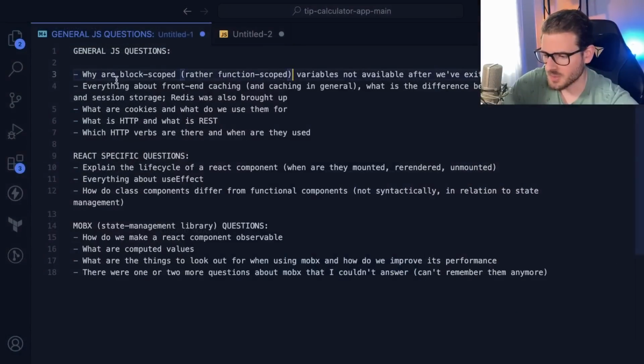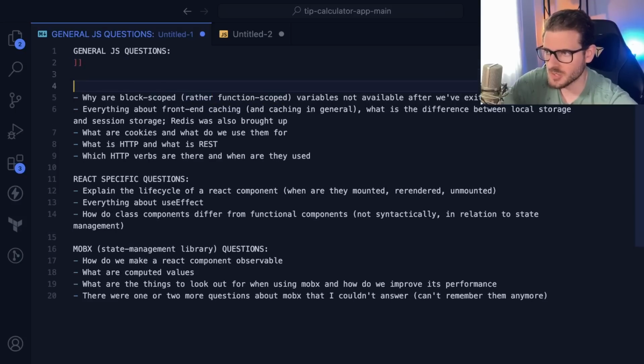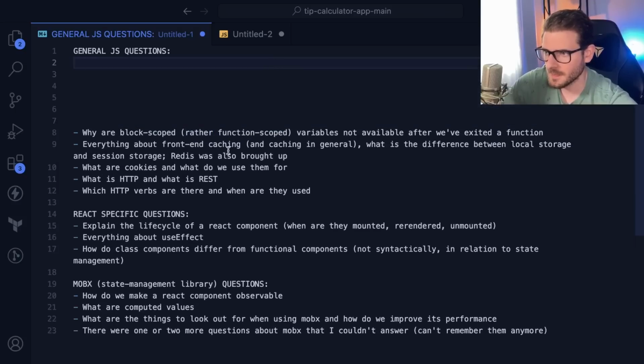Now the question is, why are block scoped rather than function scope variables not available after we exit the function? I don't know if this is a question that's asking more about the call stack and stuff, and I had a discussion on Discord about this question, and I just don't understand it. I don't understand what they're trying to quiz you on. If it's just the fact that you can have block scope variables, then I think I kind of answered that question. Well, if they're asking for more information, I probably would not have gotten this answer right.